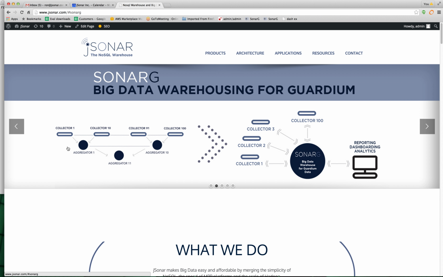And so the first thing that happens is data from the collectors gets extracted in a very efficient way so that aggregation collectors are not loaded. And then that data moves over to the SonarG machine where an ETL process processes it and puts it into the big data warehouse. And then once there, you can access it directly from any type of programming language, SQL, NoSQL, R, various other statistical packages, all kinds of BI tools, etc.